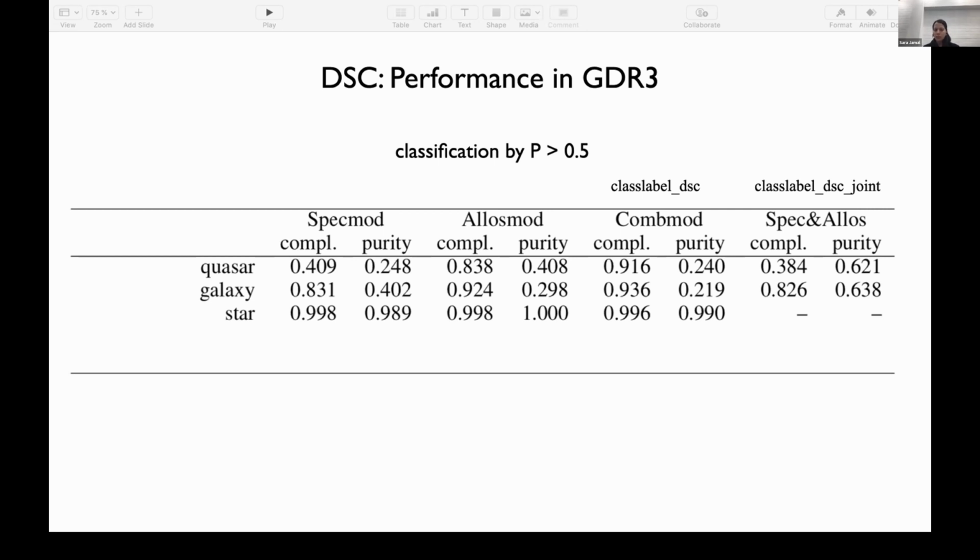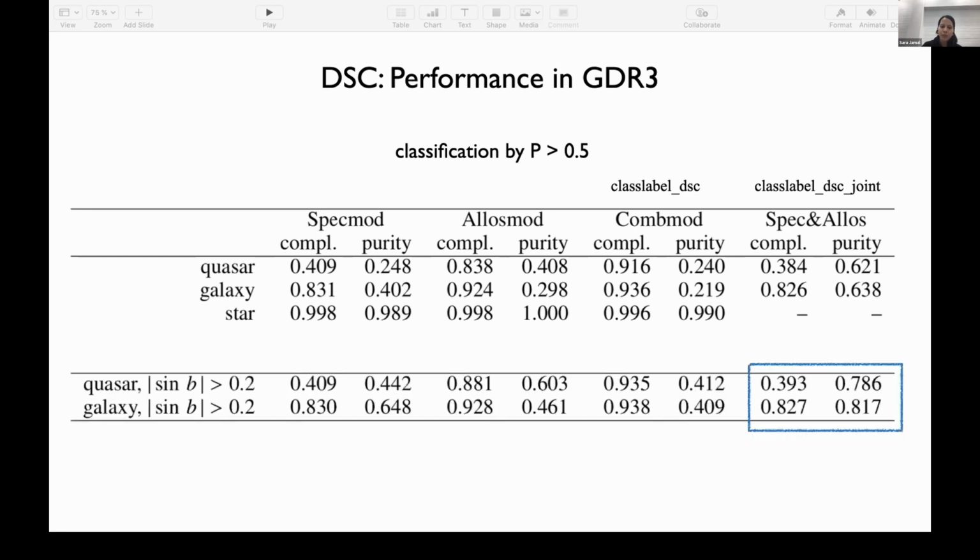The results presented in GDR3 are depicting the full results across the sky, which should take into account the brightness and also the galactic latitude of sources, meaning that we have to provide better estimates of the performances as a function of brightness and galactic latitude. So if we avoid the galactic plane, here we are showing the results for the quasars and galaxies outside.